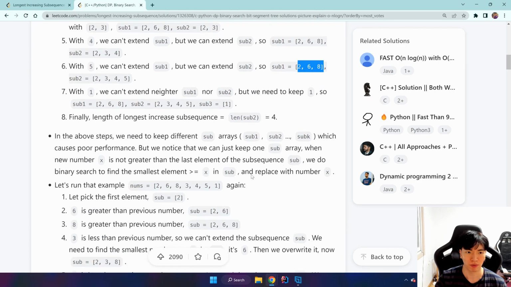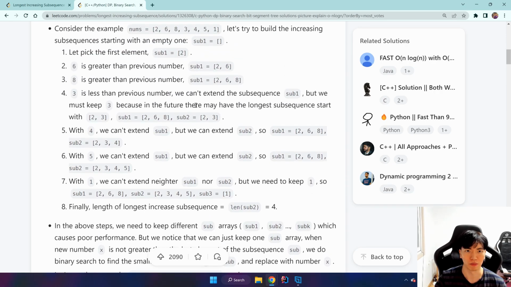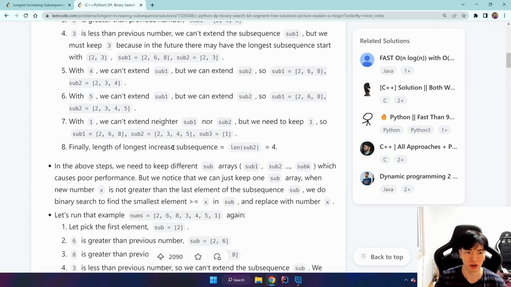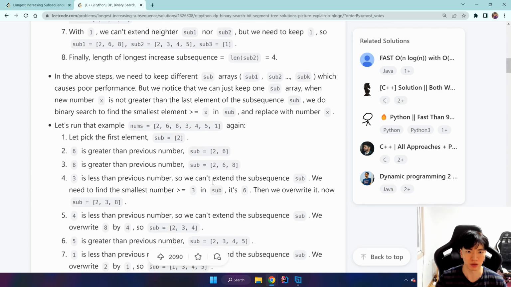But actually, we have to keep different subarrays, which is poor performance. So what we can do is, we said that we can't extend or change, right? But actually, if we can find a number in our array through binary search, then we can edit it. So we can keep just one subarray, and when the new number is not greater than the last element, we do a binary search to find the smallest element that's actually greater than the incoming value. Sorry, I said smaller. It should be greater than the incoming number, and replace that with the incoming number.